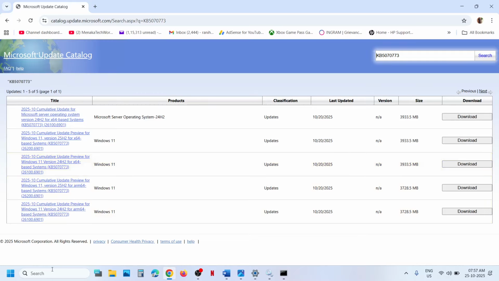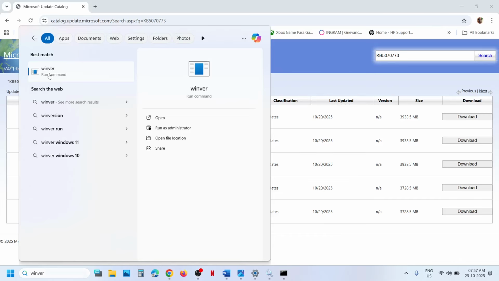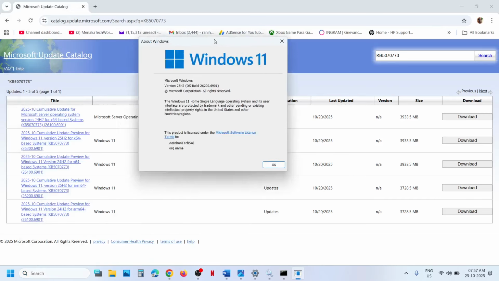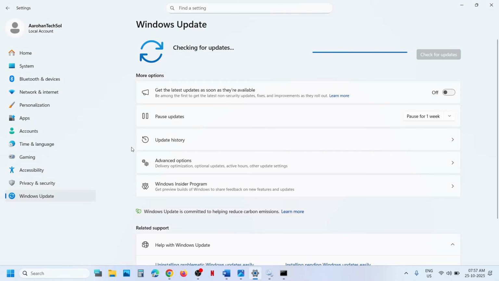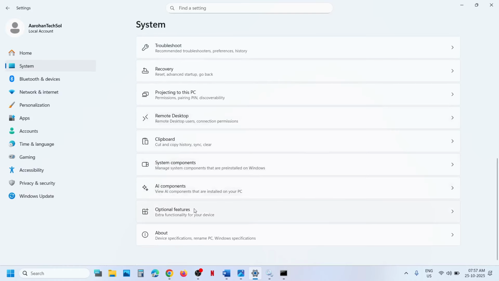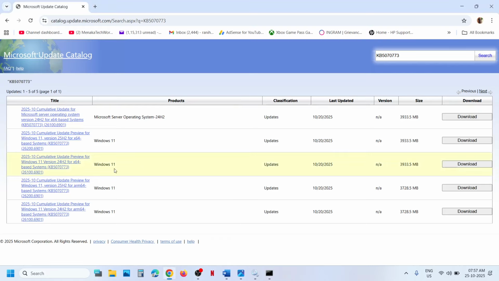Now over here, first of all, type in WINVER in Windows search box, then click on WinVer run command. And for me, it's version 25H2. And then check what kind of system you have. So you can go to system over here and then go to about option. And over here, for me, it's 64-bit operating system. So for me, it's Windows 11 version 25H2 x64 base system.